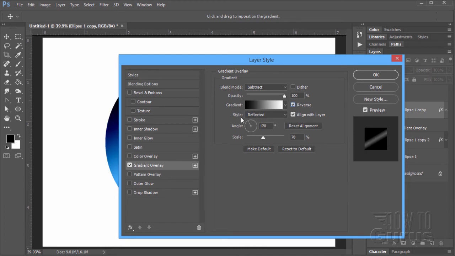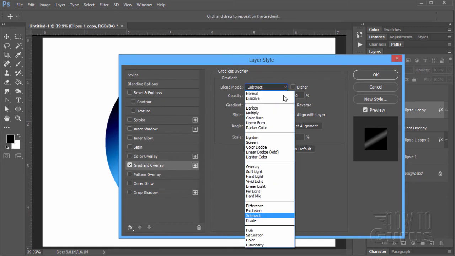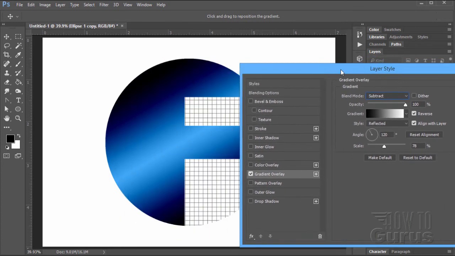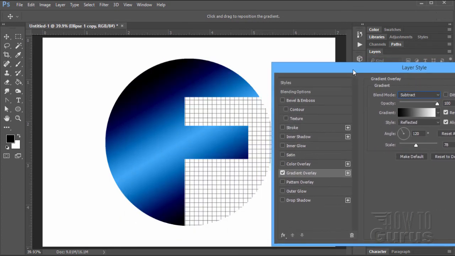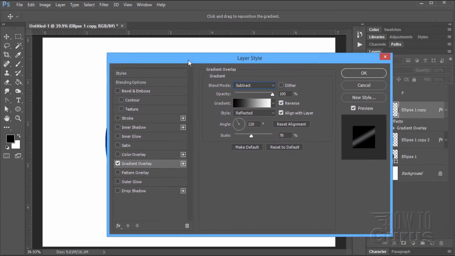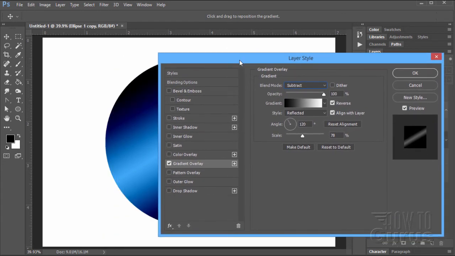I'm using the reflected style. You have a bunch of options in here. I'm using reflected. All the rest of these settings are at their defaults, but it's angle of 120, scale of 78%, and opacity 100%. And then I have my blend mode up here set to subtract right there. And what that does is it gives us that real nice kind of interesting coloration in there. Okay, so that's our gradient overlay.